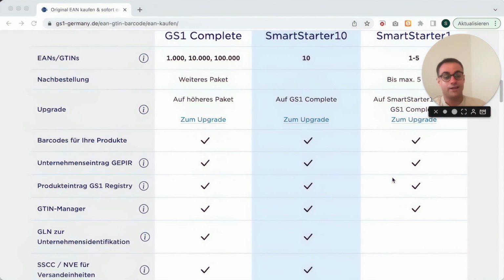Please keep that in mind, and also check this if you're buying from another office other than GS1 Germany. Always make sure that you get a GLN, which means global location number, with your package.